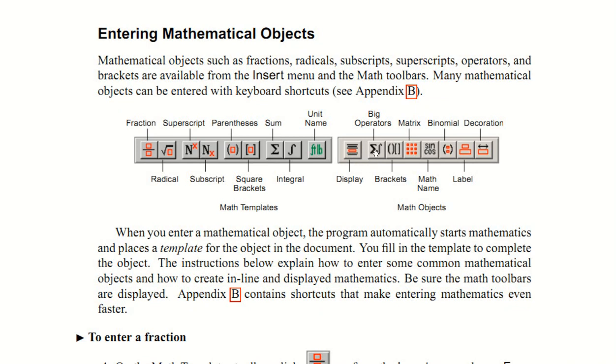These are operators. These are brackets. This button is used to insert matrix. This button is used to insert trigonometric functions. This is the binomial button. This button is used to insert a label above any alphabet. And this button is used to insert an arrow or bar on any alphabet.